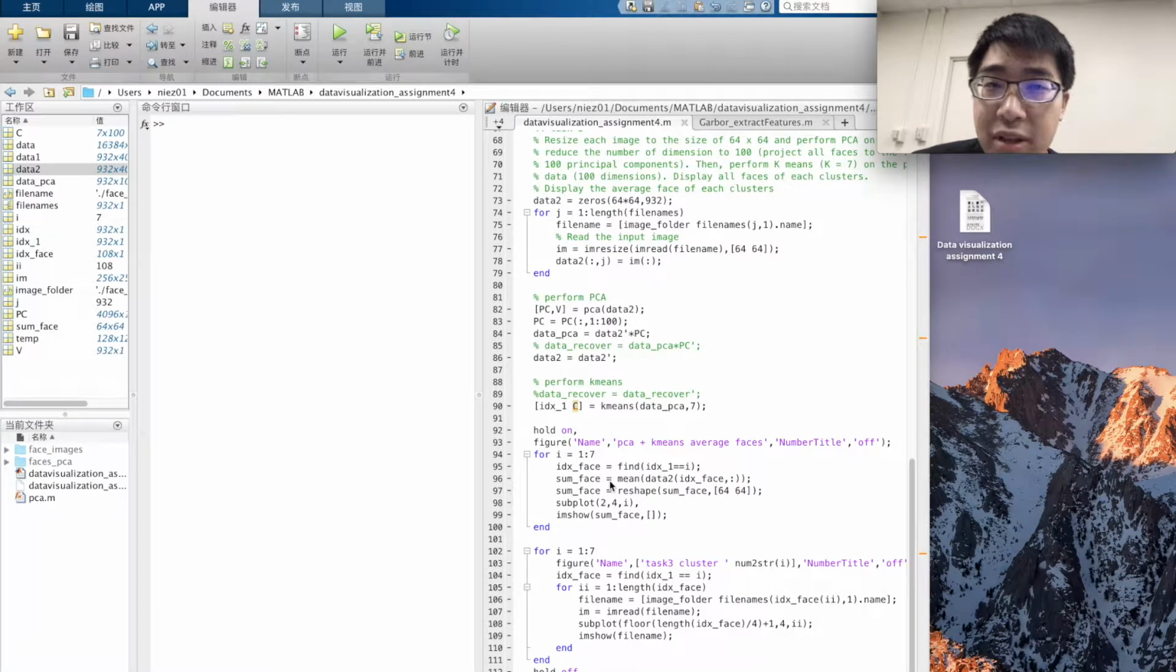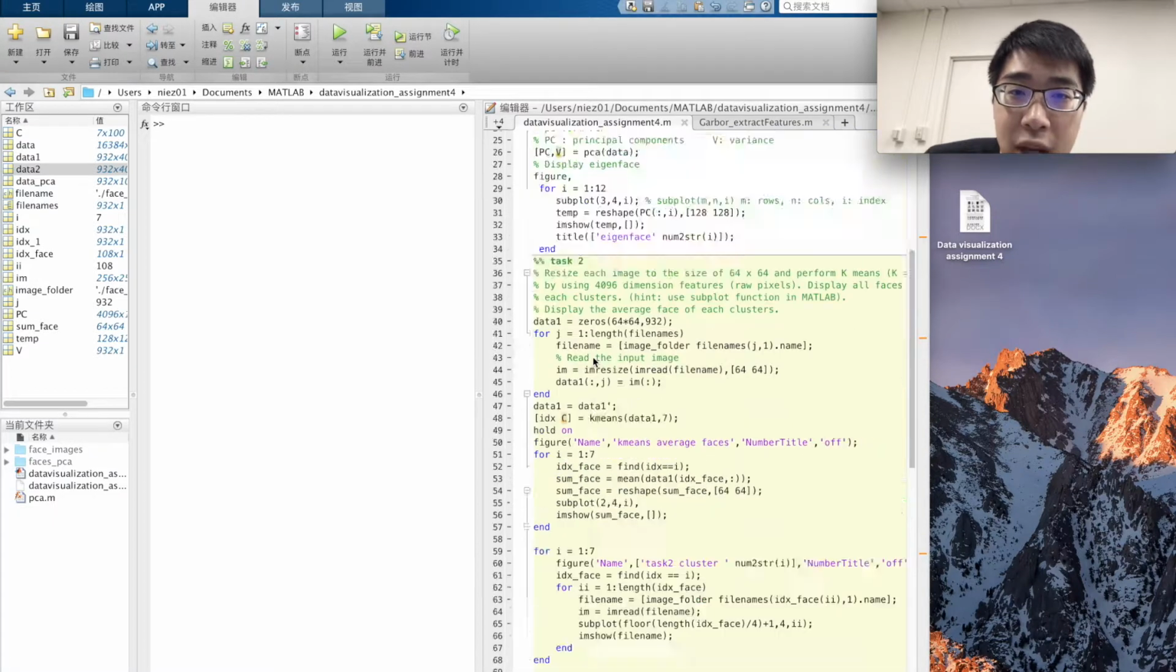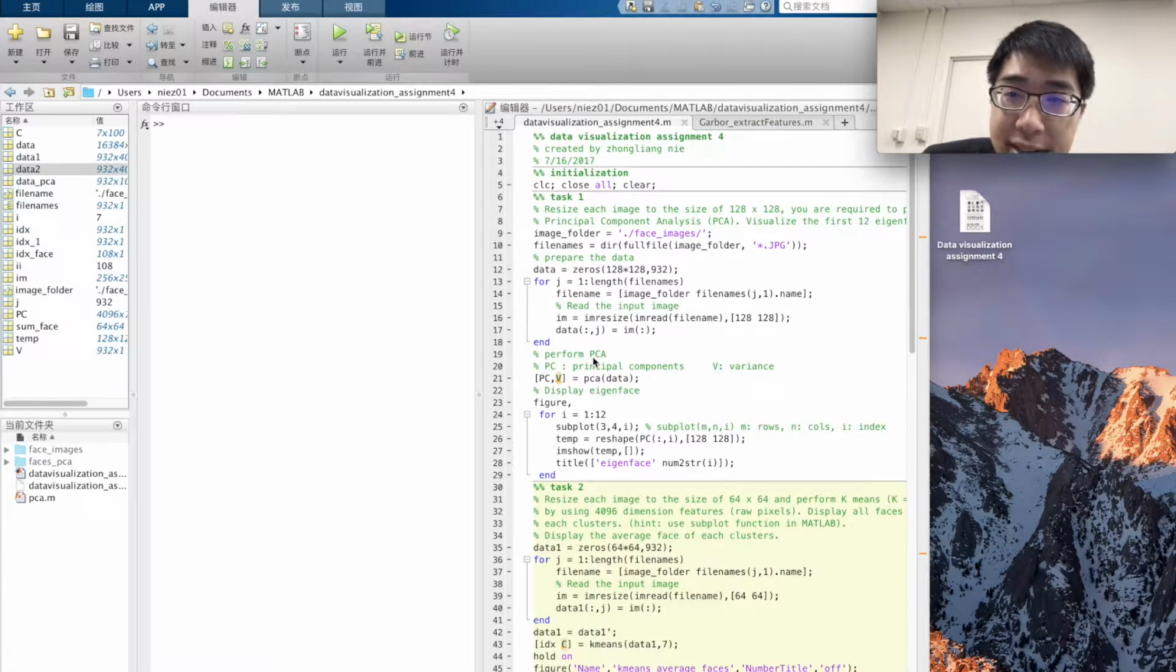In this assignment, we are going to use PCA and k-means to do some image processing and data visualization. At first, in test one, we are going to use PCA. PCA is principal component analysis. We use this PCA function to get the relevant parameters and eliminate some of the noise.